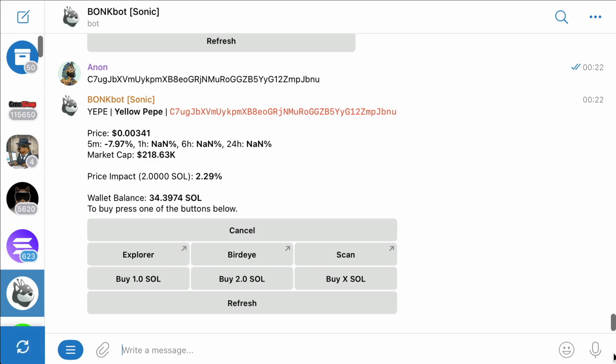So hopefully now, if you've decided to use Bonkbot, you're more accustomed to the features and exactly how it works. But in this video, I'm going to give you a few more advanced tips when it comes to using Bonkbot, and mainly just covering some of the other features that you may need to use at some point.